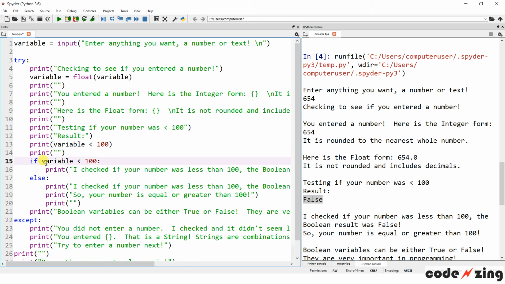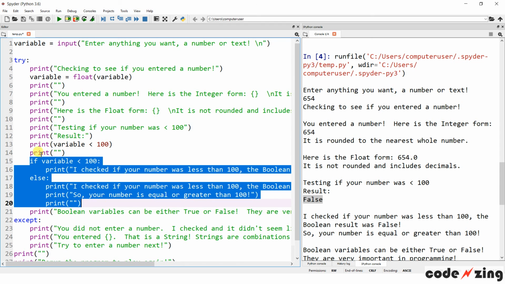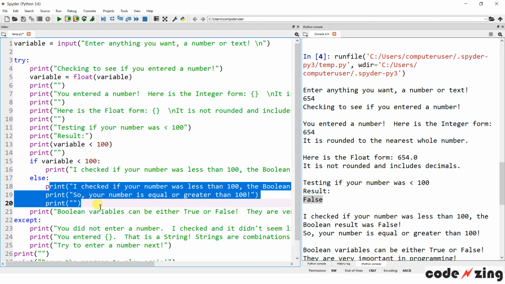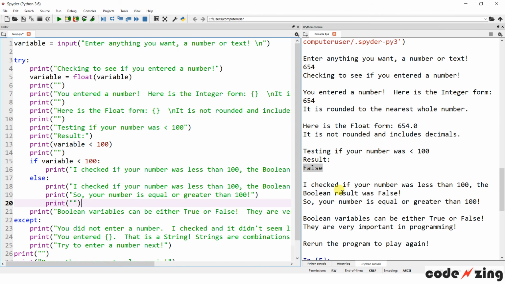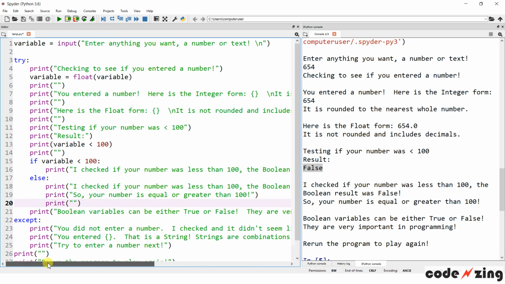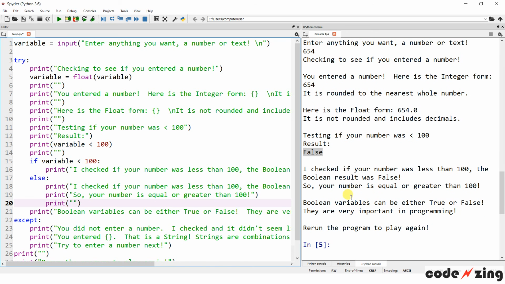It's going to print another line, and then we have an if and an else statement. If the variable is less than 100, do the indented block here. Else, meaning if the variable is not less than 100, print this piece. You can see our number was greater than 100. So it says, I checked if your number was less than 100. The Boolean result was false. And then it's going to print, your number is equal or greater than 100. And that's what it printed out.